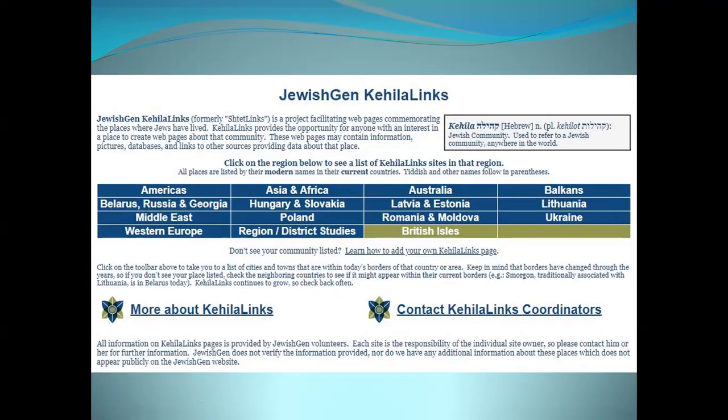totally run by volunteers. There are people volunteering with JewishGen who will help you if you want to start and/or maintain a Kehilla Link page. But this is a way to collect information about a specific location and share that with other people. You can solicit information from other people too. Post on the JewishGen list. I've just started a Kehilla Link page for Portland, Oregon. Does anybody have any information to share?